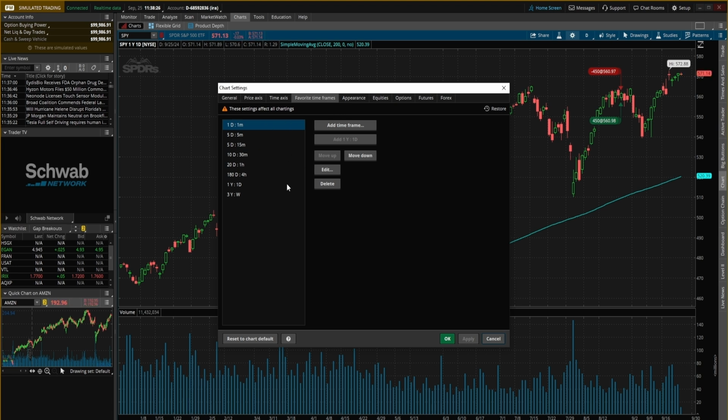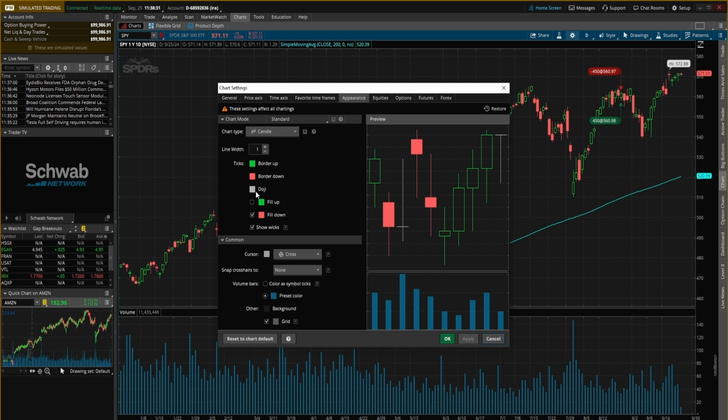Favorite time frames, we've already talked about how to get to this drop down through the time frames itself. Appearance, obviously, a big one. I have no idea why by default the green candles aren't filled in. That's like the weirdest default setting within ThinkOrSwim to me. I don't know why you wouldn't want them filled in, but of course, fill them in. And then also I like my volume colored as the symbol ticks. So if the candle is green, the volume bar is green. Obviously, if red, the volume bar is red.